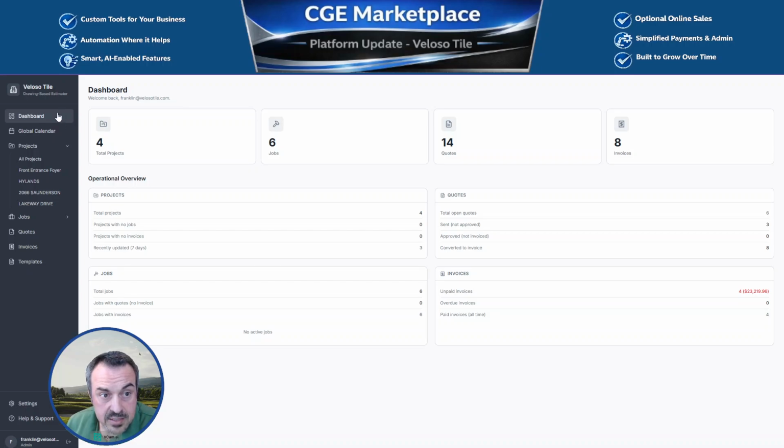So you see on the left-hand side here, we've got dashboards, global calendar, projects, jobs, quotes, invoices, and templates. So ultimately, that's what it is. You have a project, and within the project, you'll have your jobs, which is for every area that you're doing a renovation. You'll have a job, and then apply all of the materials that will be required for that specific renovation. And once you have your jobs listed, you'll be able to create a quote. And if the quote's approved, you'll be able to create an invoice from it.